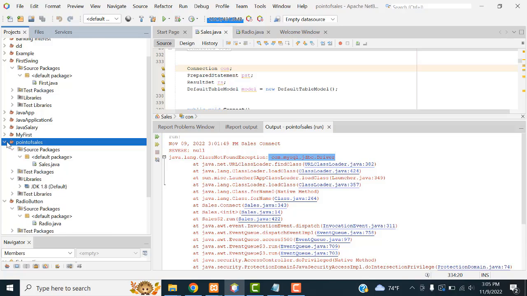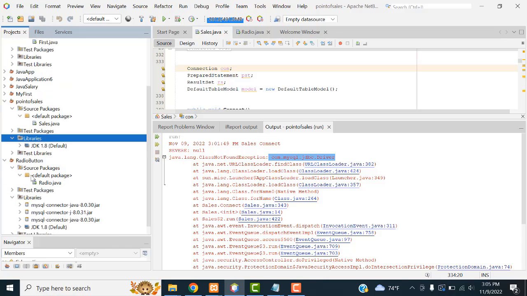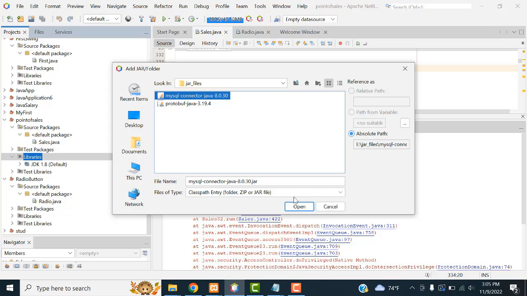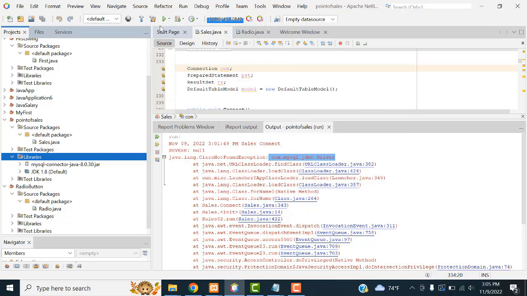So now what's the problem here? Go to your project. This is a project. You can see inside the libraries. Here the problem is I have imported the libraries folder. I have put it inside the radio button project. I have imported the libraries. That's why. You select your project libraries here. I have to import them. Right. Now let's run and check.